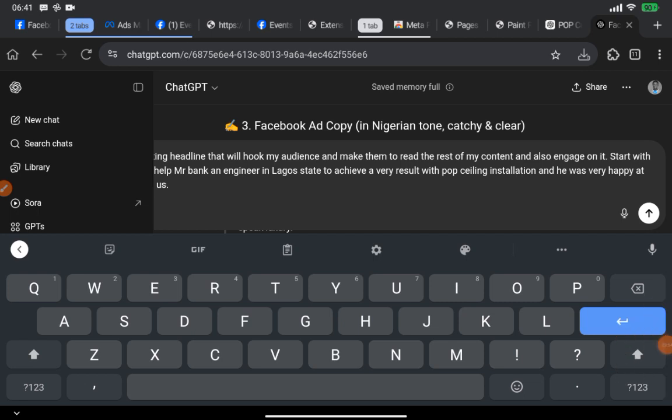So after you've done that, the next thing you want to do is to make sure you insert a call to action. The call to action is not dependent on your phone number. They want to use your phone number so that they can call you or message you on WhatsApp, or you just insert a link. You understand?